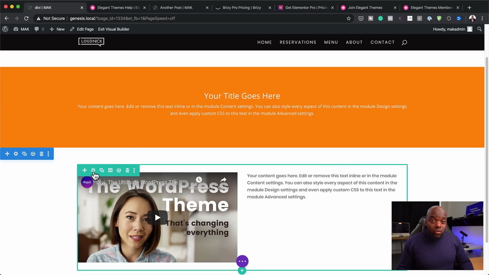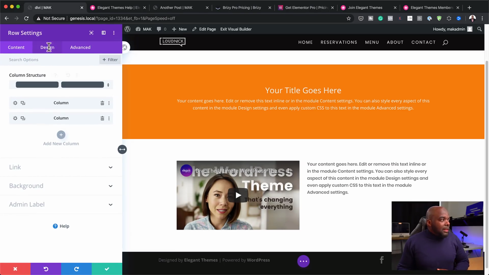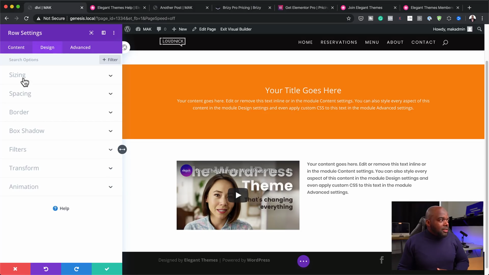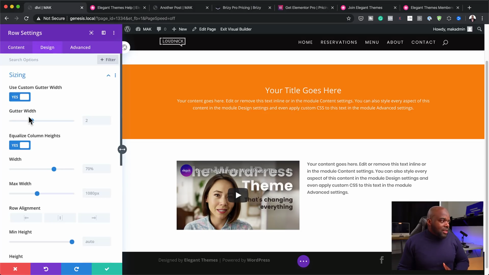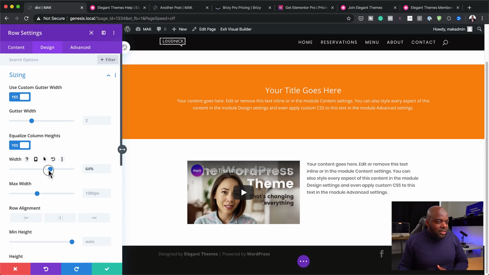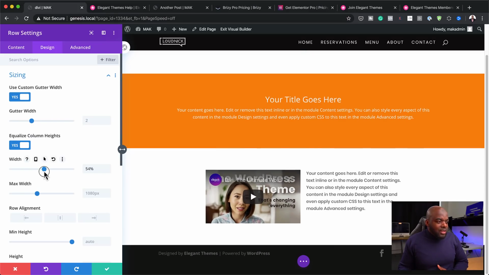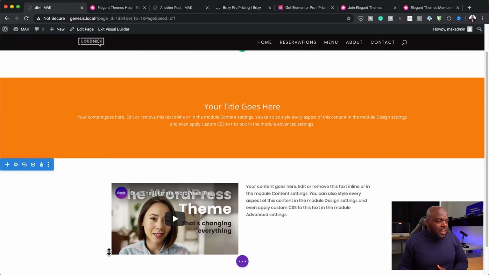You can go into the row settings themselves, and this is where you can go in and adjust your sizing. You can adjust the space between the columns. You can adjust the width. As you can see here, when I reduce this, it's getting smaller. And then when you save, this is the structure that you have.